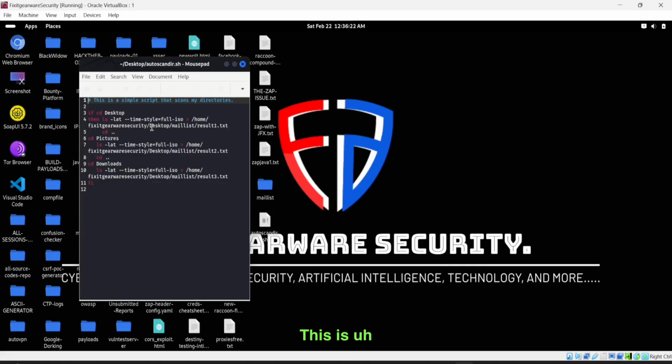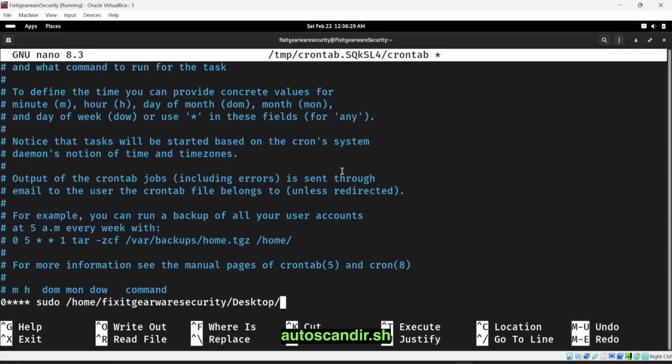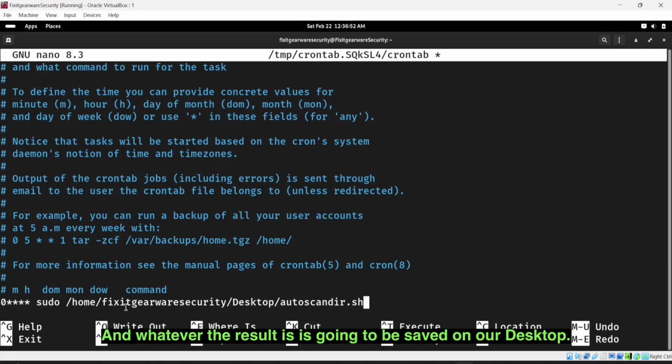Open. This is auto scan dir, right? Auto scan dir. Then I say run auto scan dir.sh. Okay. So this 0 here specifies that every hour I want you to run this script with sudo from the spot. Okay, and whatever the result is will be saved on our desktop.